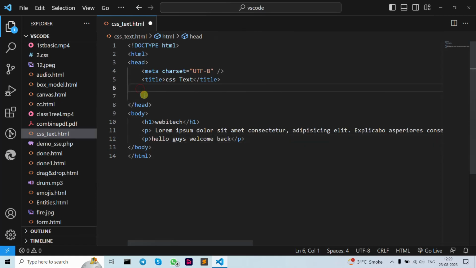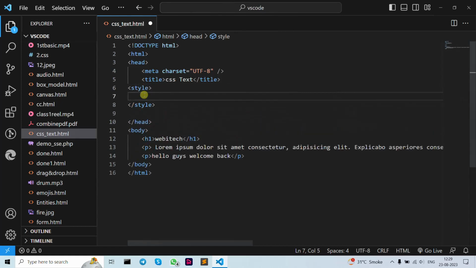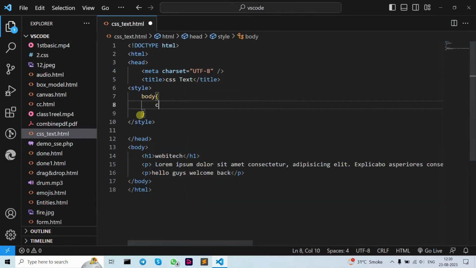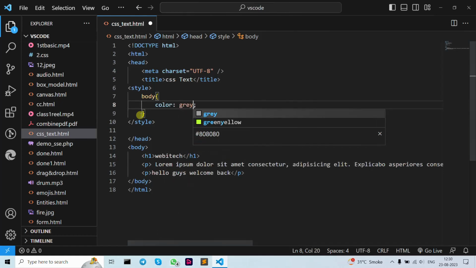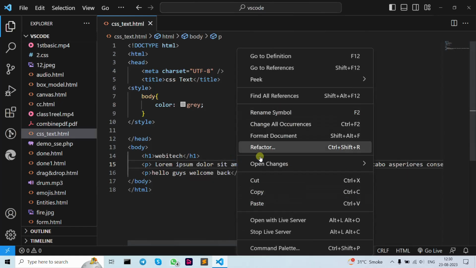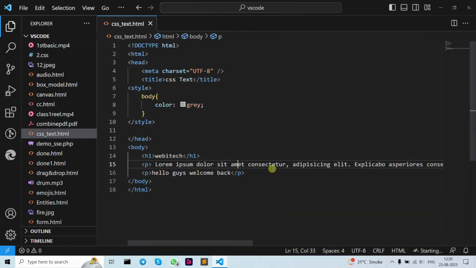Now let's move forward to our color. Let's add some color here, our basic name tag colors. First of all, create a style tag here. Then, as you can see, this is a body tag, so we can write in the body tag. Then let's write color, whichever you want. I select gray, then save. Let's see our output.